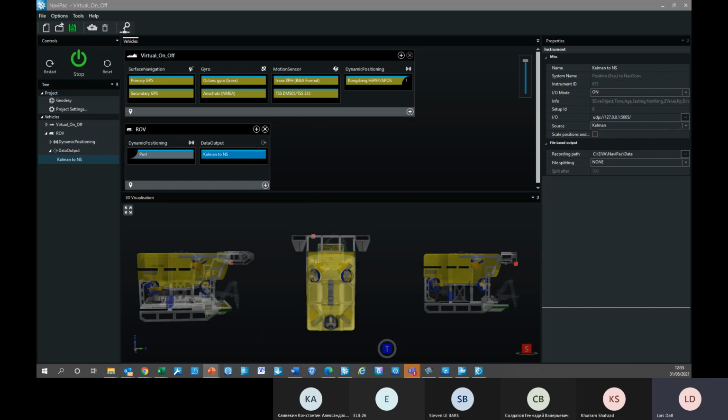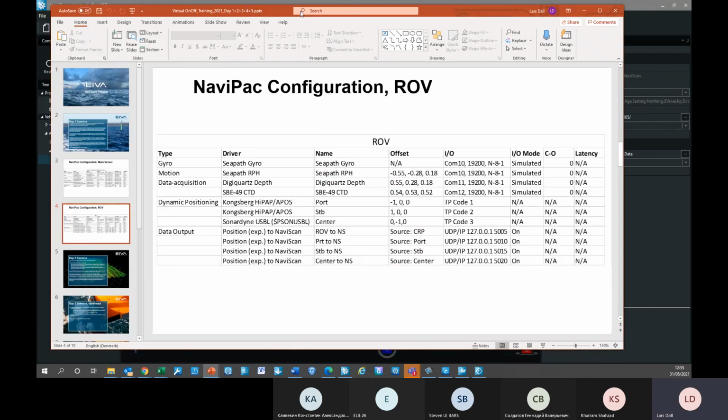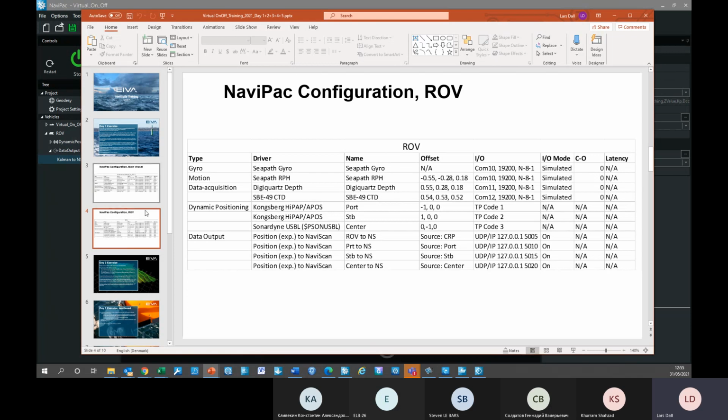Let me just show you how it looks in here. This is your exercise. All the instruments have been listed with the characteristics of these instruments that I want you to enter.